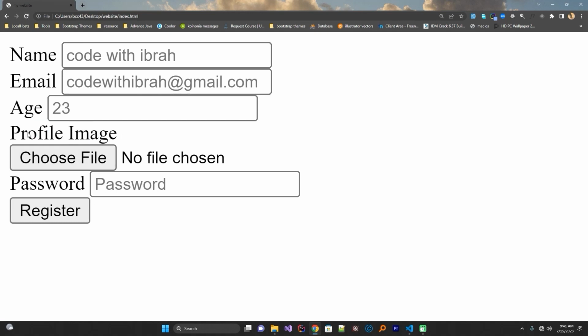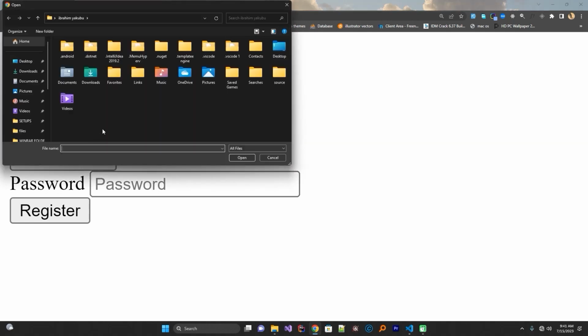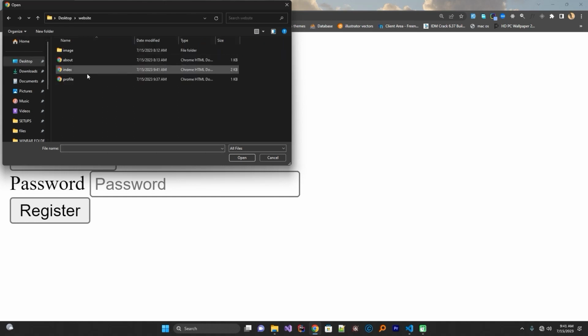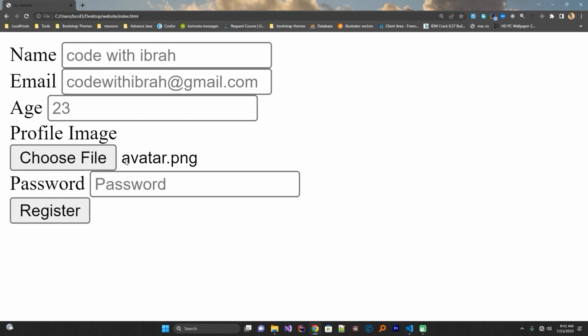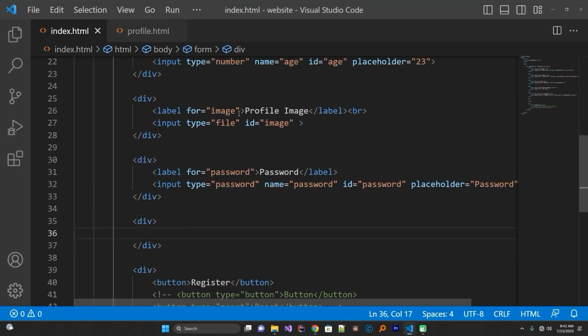Okay, when we click on the profile image, we are prompted to upload a file. So let me go to the desktop, and I have website, images, I have avatar. I click on it, and here will display to us the name of the chosen file. So in this case, the name of the chosen file is avatar.png. Okay, it's avatar.png.